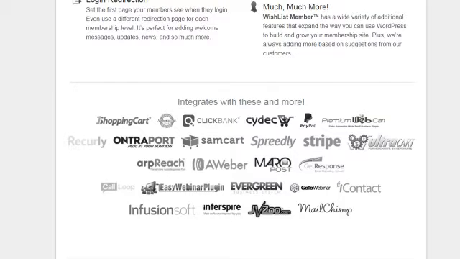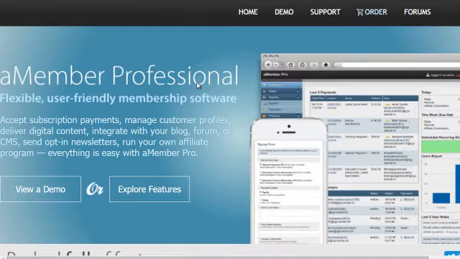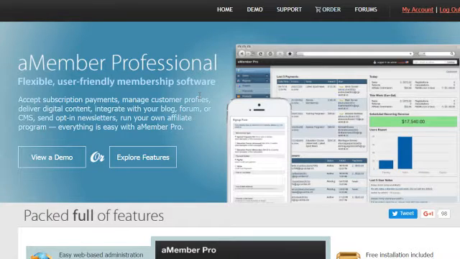So that's Wishlist Member. The next one is called Amember Pro. Now, Amember is not a WordPress plugin, so keep that in mind. The reason why I'm showing you this, however, is it does integrate into WordPress, but it's not an actual WordPress plugin. But in my opinion, it is probably one of the best membership scripts out there, simply because it's been around for a long, long time. It's been around almost a decade, and it has a huge backing of tons and tons of updates over the years, and they are pretty much the place to go to for membership scripts.